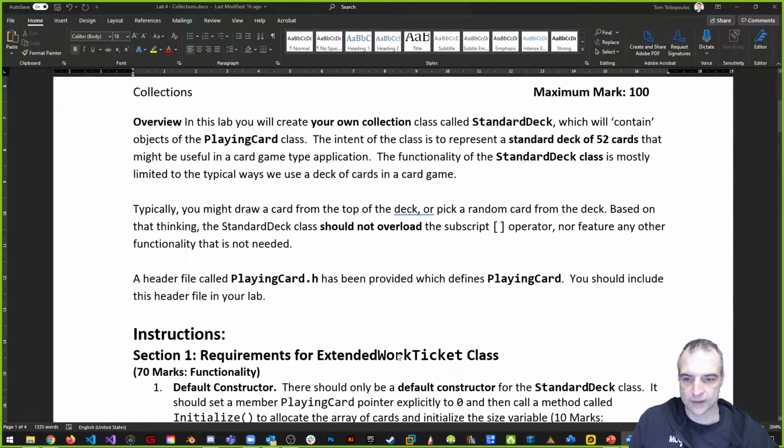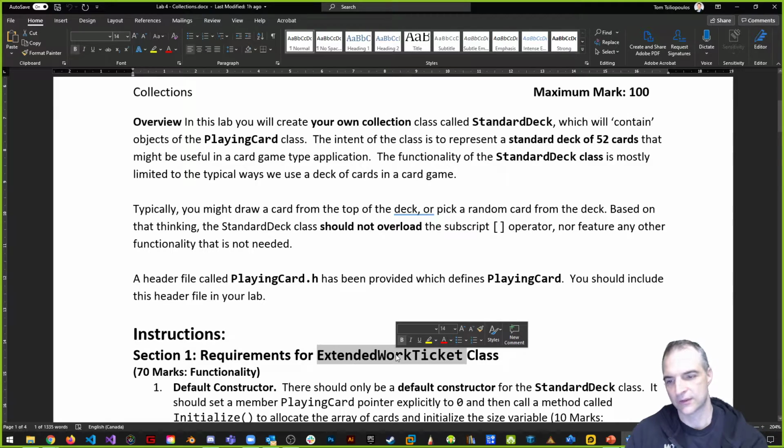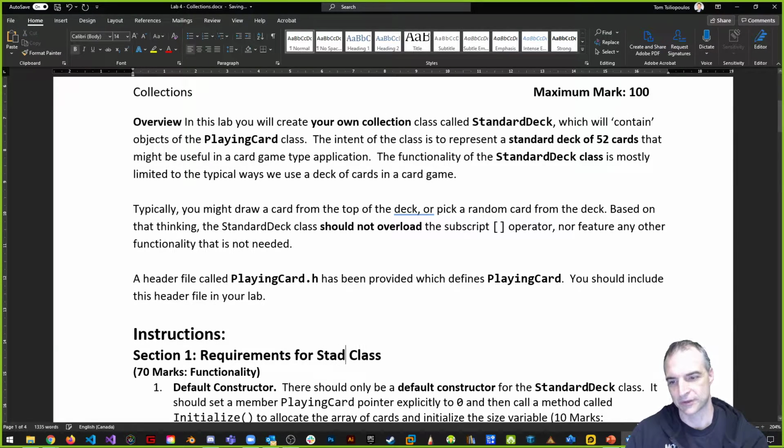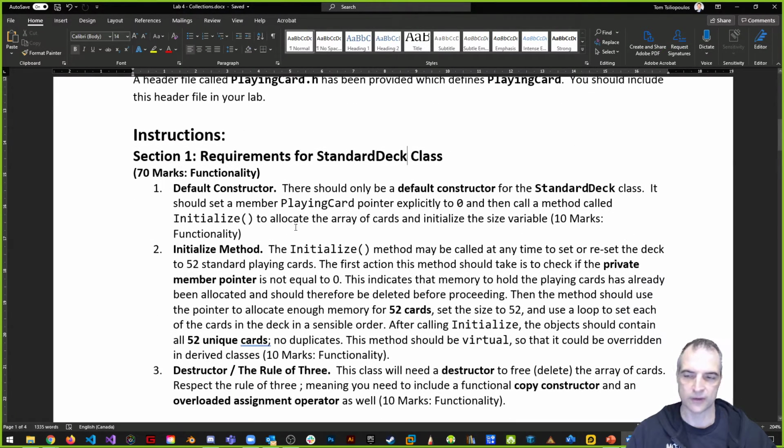And it says extended ticket, of course, because that's a copy paste error. This should say requirements for the standard deck class. Yes, of course. So what are the requirements? The default constructor: there should only be a default constructor for the standard deck class, and it should set a member playing card pointer explicitly to 0, and then call a method called Initialize to allocate the array of cards. Let me show you what I've got for you first.